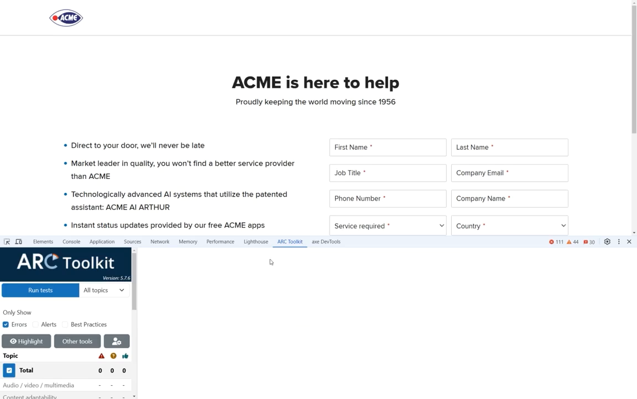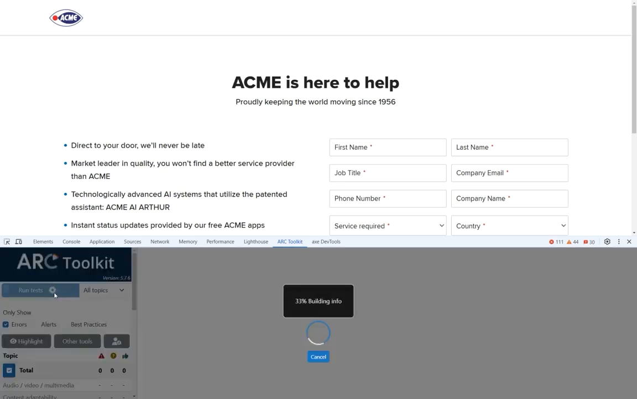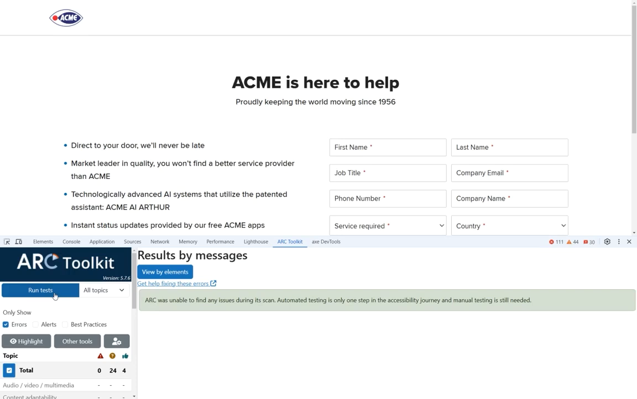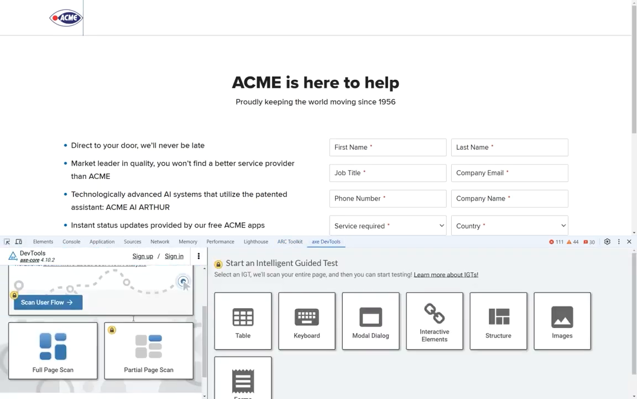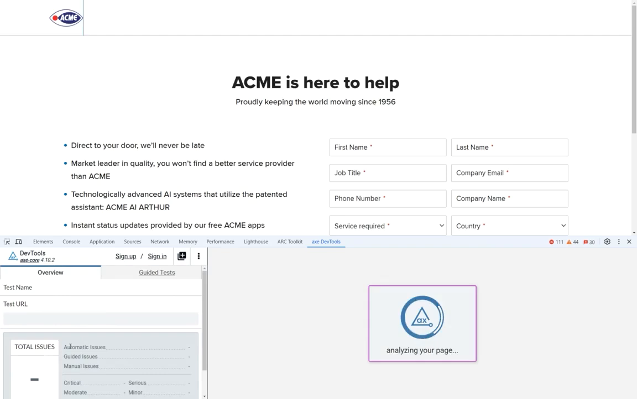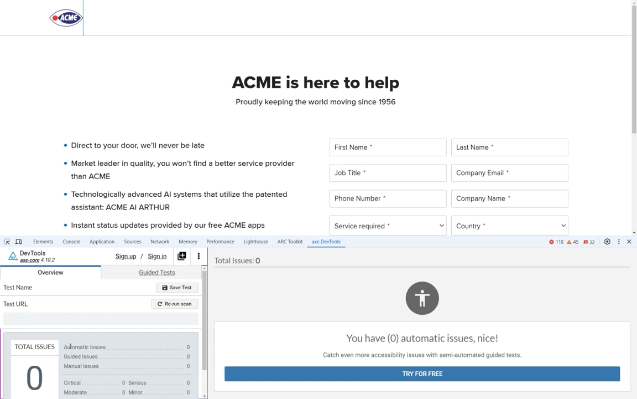Let's try ARC Toolkit and we'll press run tests. And it quickly says ARC was unable to find any issues during its scan. So far so good. Let's go to Axe DevTools and we'll select full page scan. And Axe DevTools says you have 0 automatic issues. So we should expect a good experience for the end user given that we have 0 issues flagged by our automated tools. Let's turn on a screen reader and navigate with keyboard so we can check.